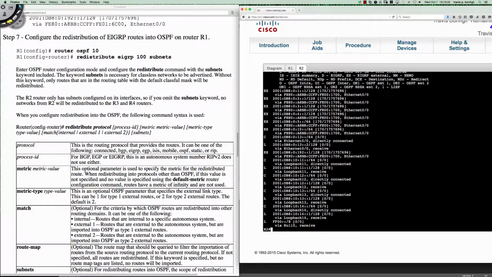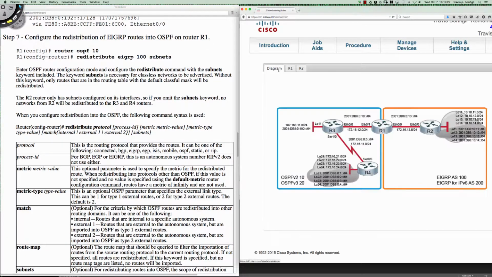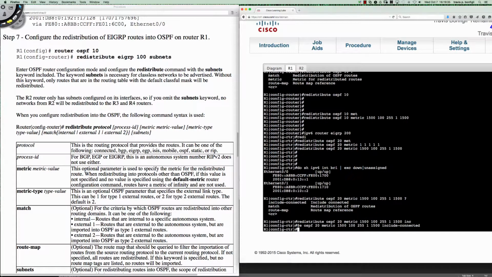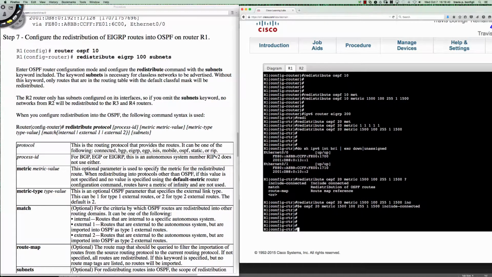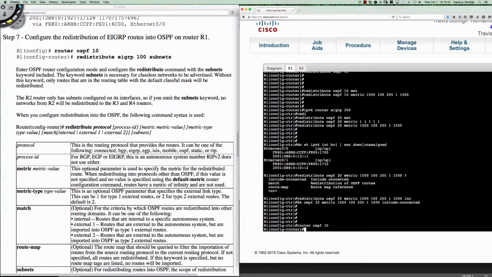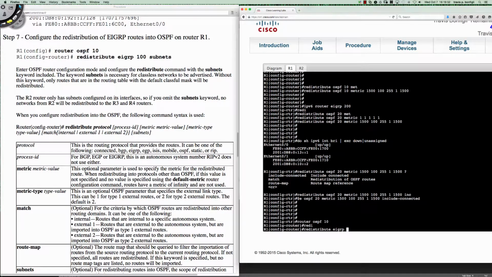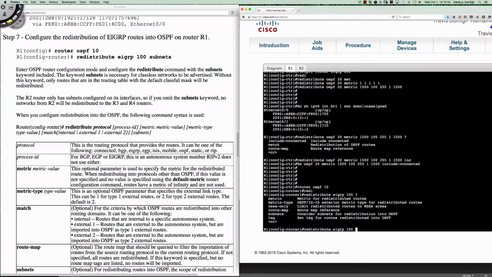Let's go ahead now and redistribute our EIGRP information, which are going to be those loopbacks 11, 12, 13, 14 over there on the right-hand side, into OSPF. So we're going to redistribute from EIGRP into OSPF. And remember, redistribution is always in the outbound direction. So I'll say router OSPF 10, and then we're simply going to say redistribute EIGRP 100. Now I'm going to do a question mark here.